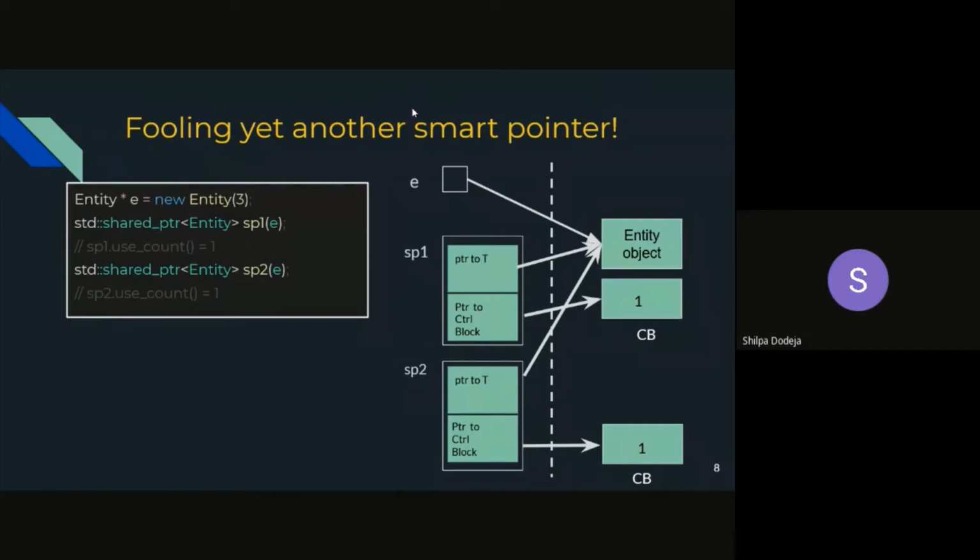So sp1 is being asked to manage this entity object, right? Now since this is the first time that this object is being managed, I would have to create, or the compiler would have to create, the control block, and then it will have the reference count as 1. Now when I'm using the same raw pointer to initialize the sp2, then although sp2 will be pointing to the same entity object and managing that object, a separate control block will be created for sp2.